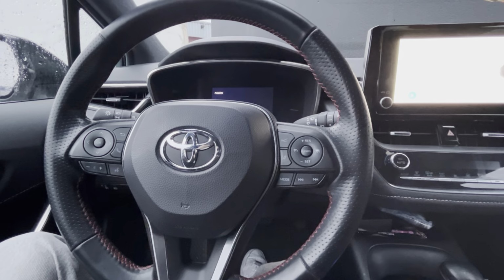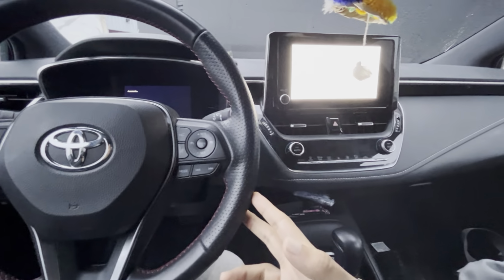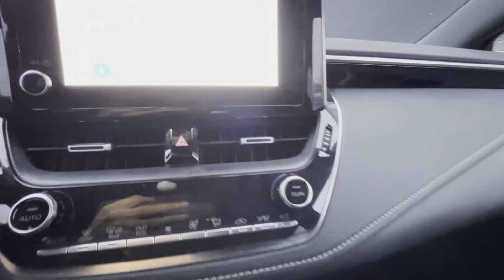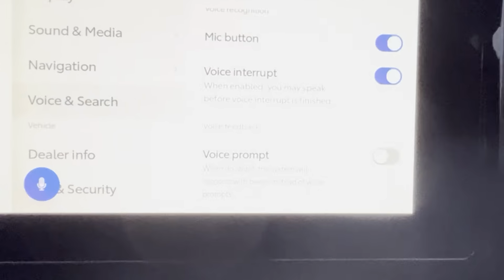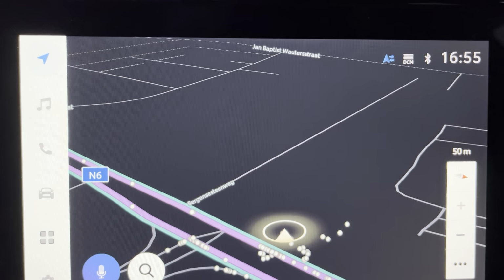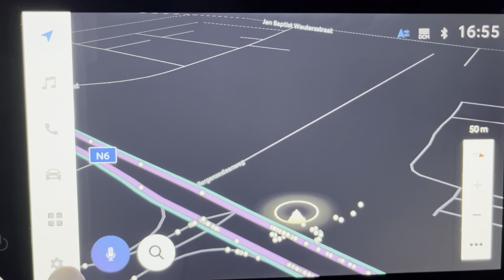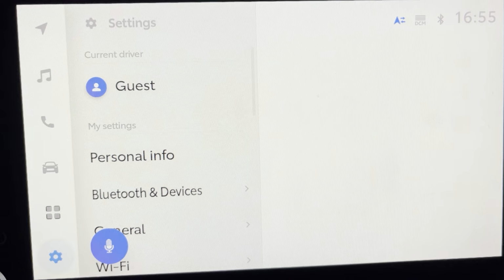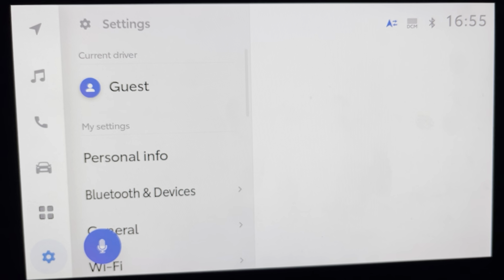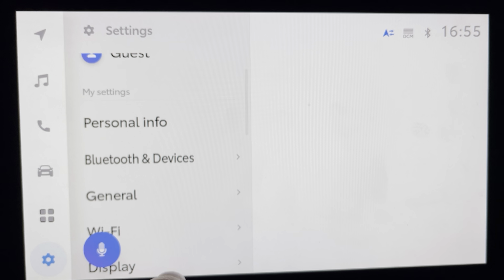All you need to do, guys, is go to your screen on the right side of your steering wheel. I'm going to give you guys a closer look like this. So you're going to be at first right here, and all you need to do, guys, is click on the settings icon here in the bottom. Once you click on the settings icon, you're going to find all of your car settings.